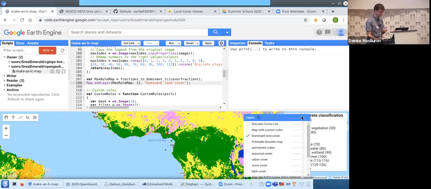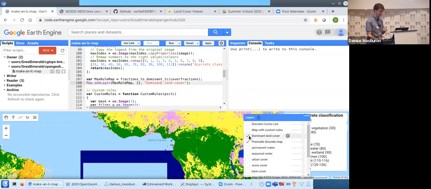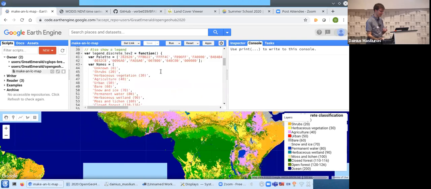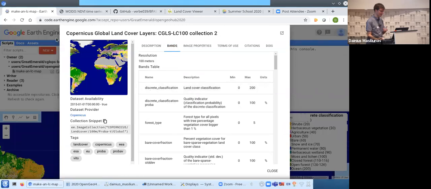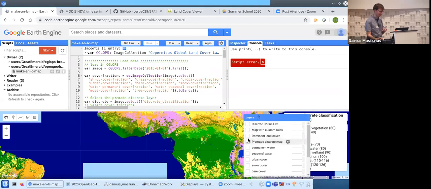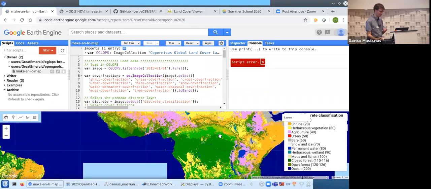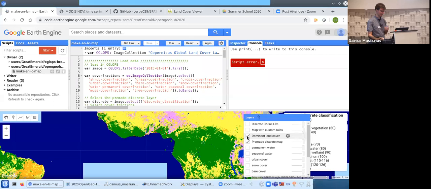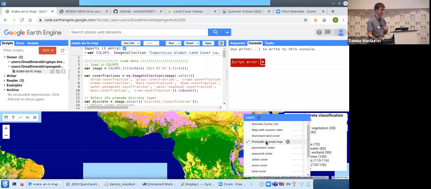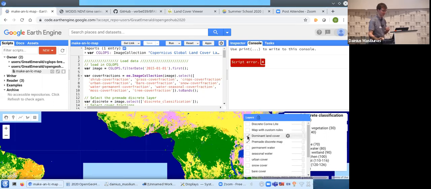And if you want, you can also compare that with the pre-made discrete map. So you will remember that we had the pre-made discrete map in the original data. So the discrete classification is just directly shown here in this map. You can see that there is some difference between the two. It's also mostly a difference in the classes, because in the discrete map, they also show a bit more in detail what kind of forest this is by having a processing chain that includes more detailed classification in some cases. And they also, of course, include more rules in the pre-made map, like the expert rules, compared to just the dominant land cover map.